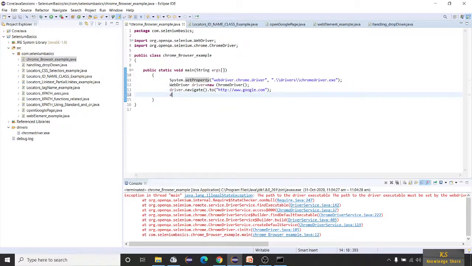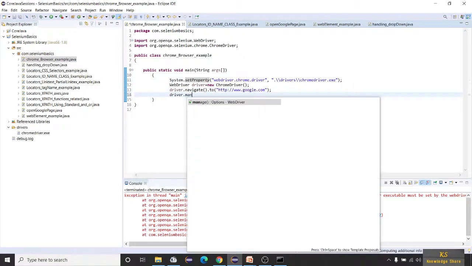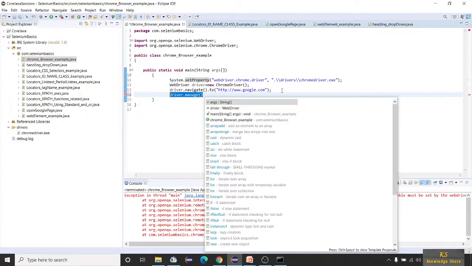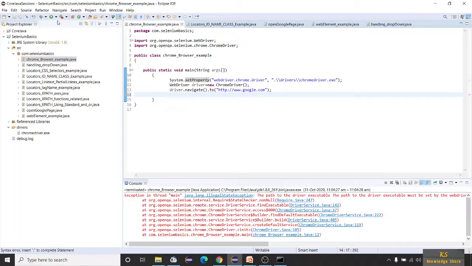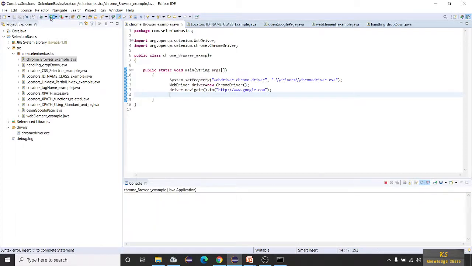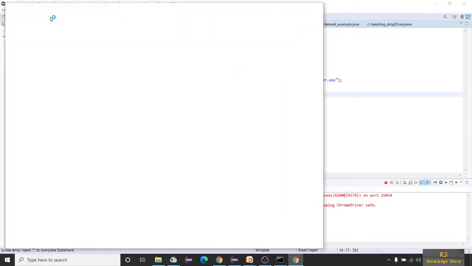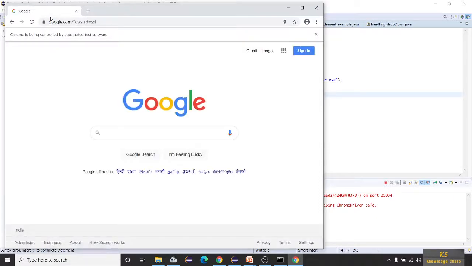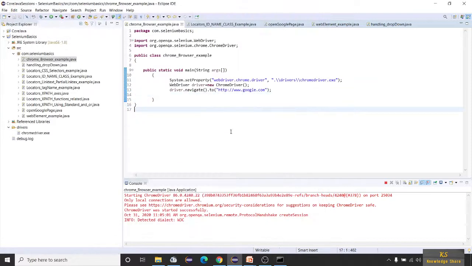Let me run this. You can see the Chrome browser is launched, and Google is open. Then you can proceed with your test. So this is all about ChromeDriver. We have only simple syntax; you can see we have used Chrome and the ChromeDriver.